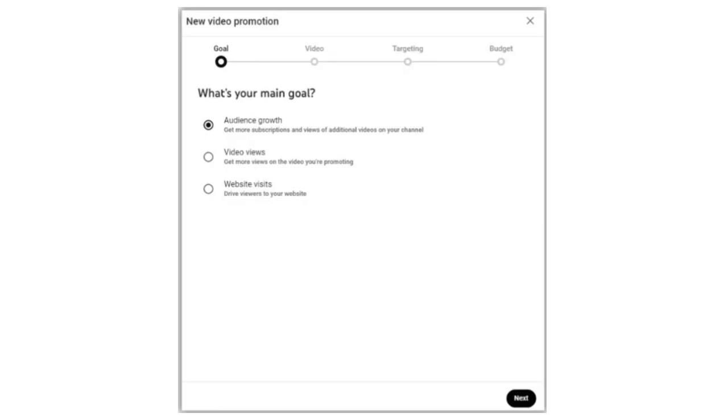And as such, any subscriber or watch time gains from ads will not count towards your YouTube Partner Program eligibility. So if your goal is to actually get into the YouTube Partner Program, go use something else.